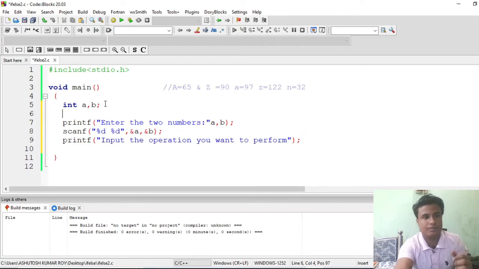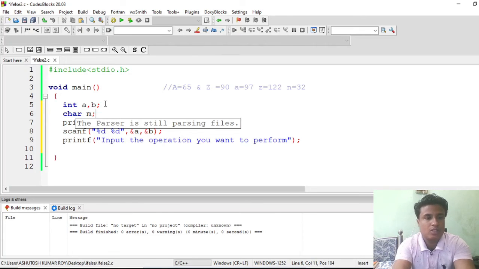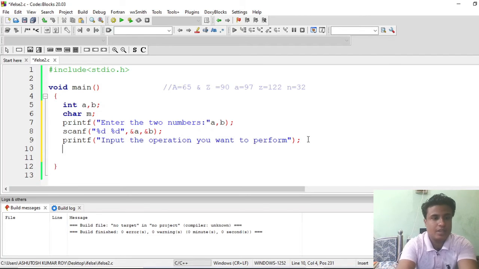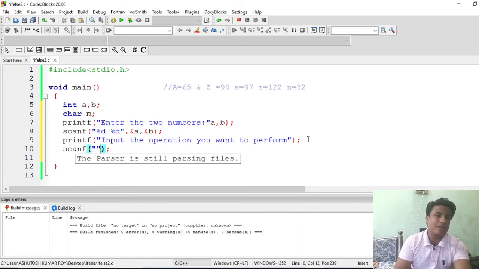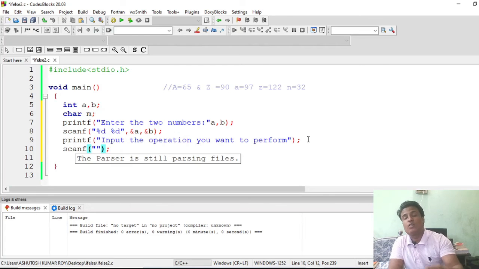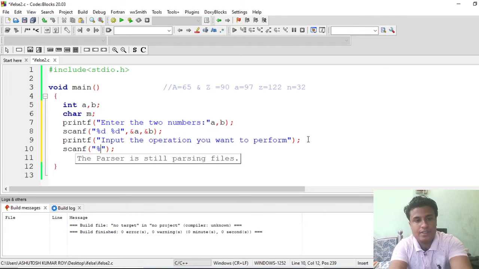So let me declare it as char m. We will store it in m, scanf. Notice that if I had declared m as an integer variable, it would also work perfectly fine here, but to not confuse you, I am using char here. Hope you are getting it. So scanf percent c, because we want to store it as a character, stored in m.